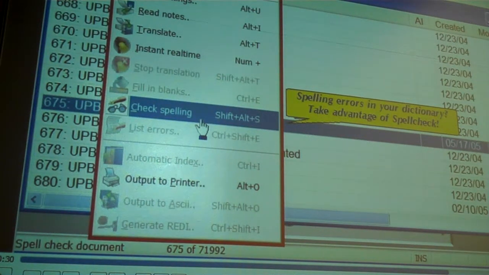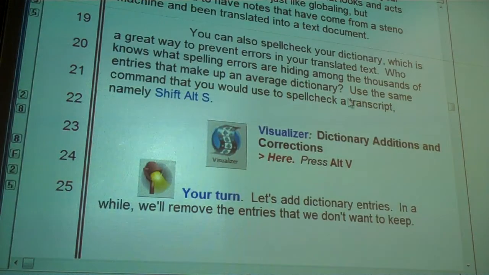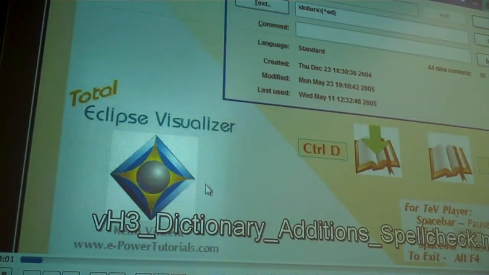Okay guys, I think we got cut off on that last part, so I'm going to go through and show it again. Okay? So we're talking about dictionary additions and corrections. Let's see how to make dictionary additions or changes.